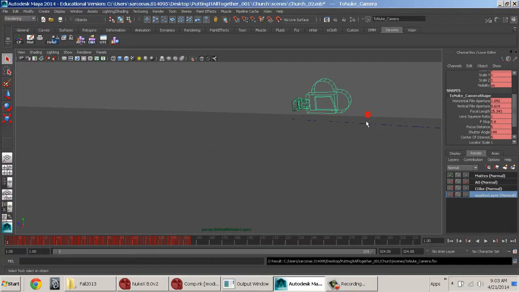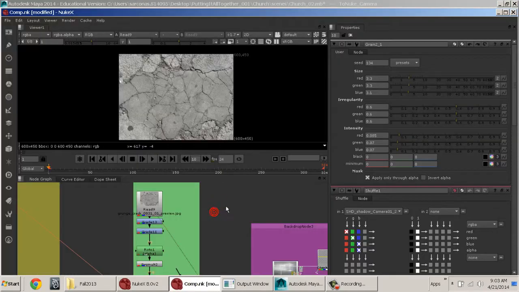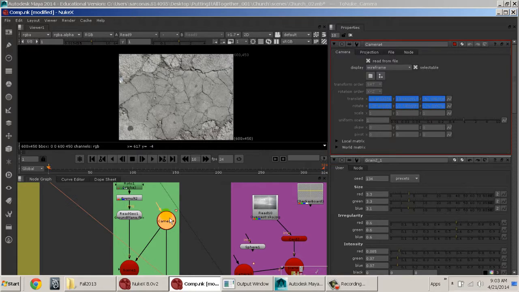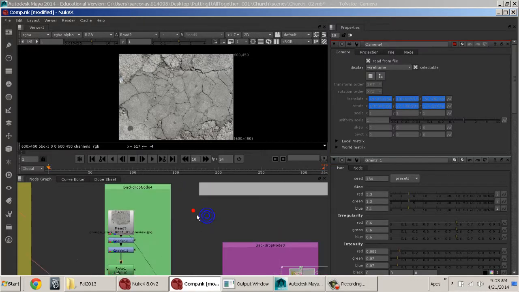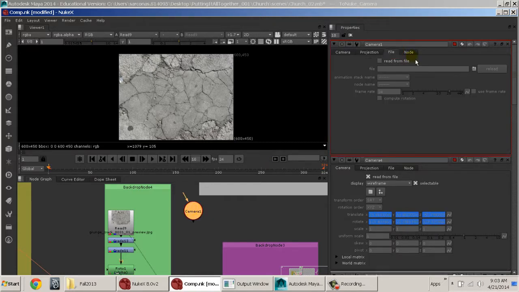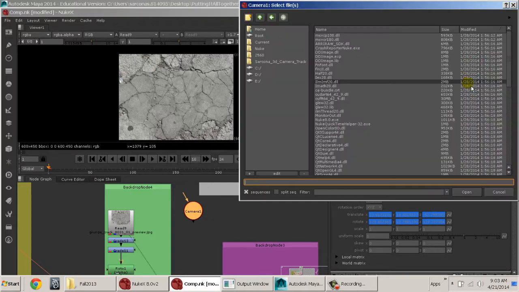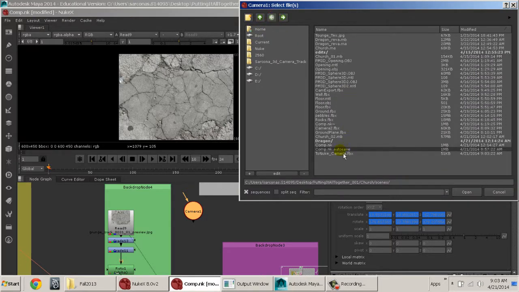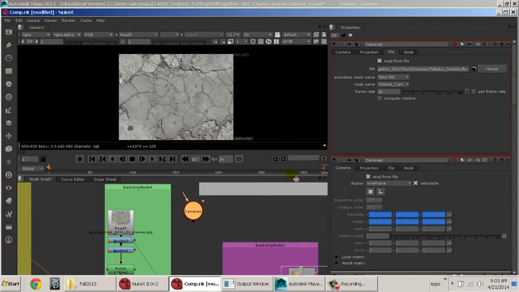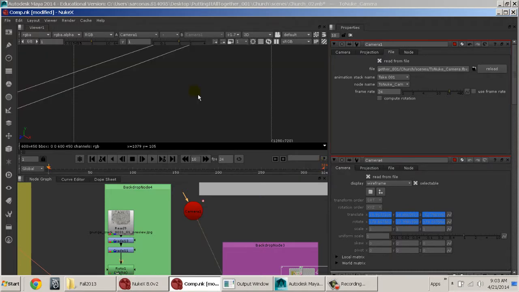You'll get a warning, ignore it. And then when we come into Nuke, what we have to do is we create a camera. So there's my camera. I'll just make a new one so you can see it. And then under the File area, we go to Read from File, and then we find it. It says, are you sure you want to do this? Yes.